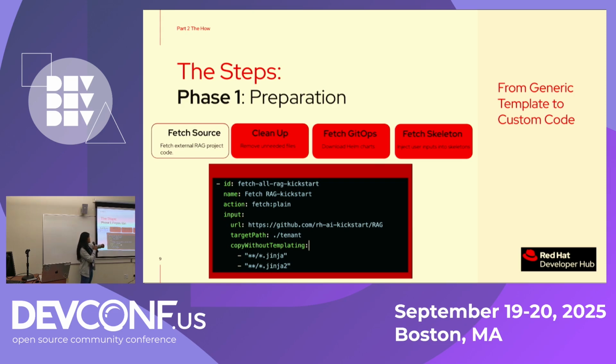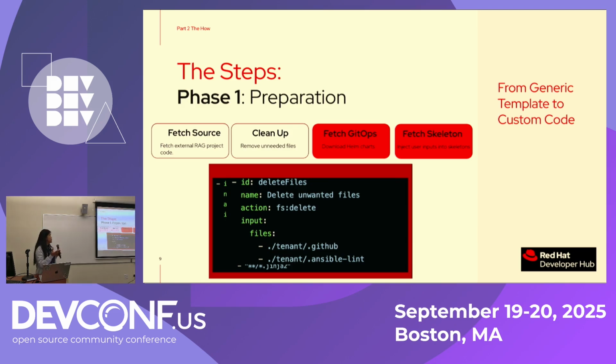And there are two types of action. There's the action that comes with Backstage, and there are actions that are provided by external plugins. For example, Argo CD would be an action that you would add on to your Backstage or Developer Hub. I'm using those terms interchangeably because, as I said, Developer Hub is an enterprise distribution of Backstage. So after you fetch the source, there's a little tool that you can use. It's pretty cool. You can clean up all the source code that you don't need.